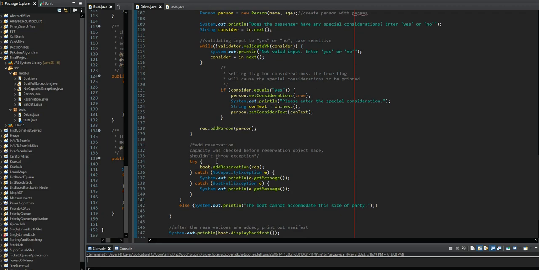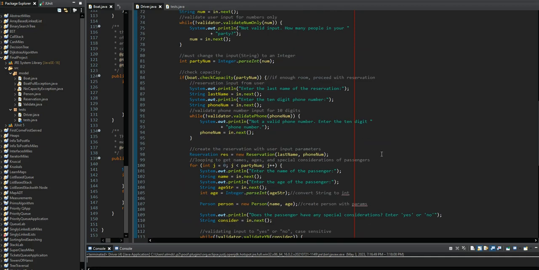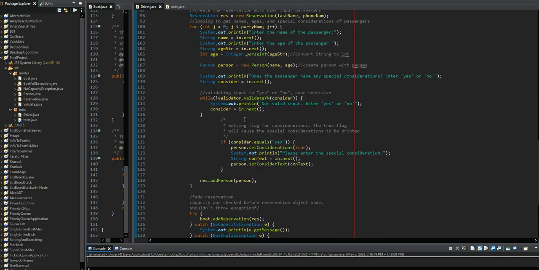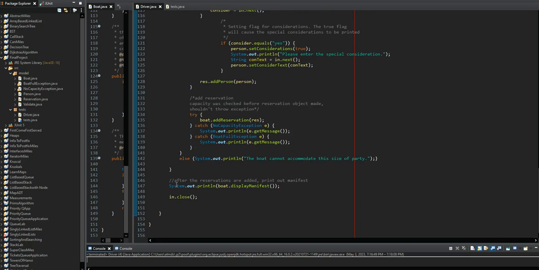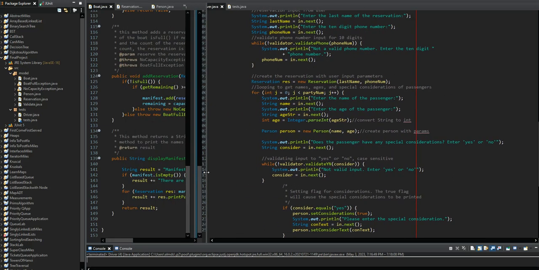Then here we try to add, once this is done, it adds the reservation. Now again, these are pretty much unreachable because of all of that validation right there. So it adds the reservation, and it cannot accommodate the size of party if, way up here in the beginning, checking the capacity right there. And then when it's all done, it displays the manifest and we close the scanner. So that's the basic setup of the program.